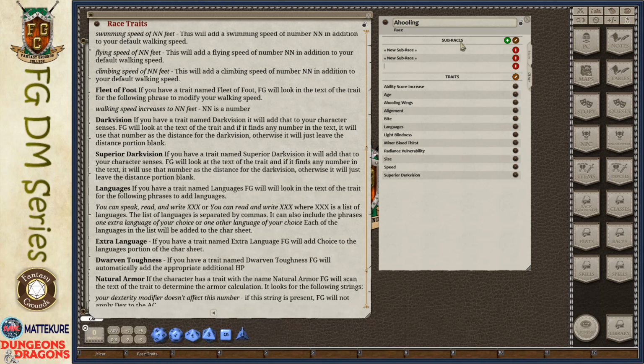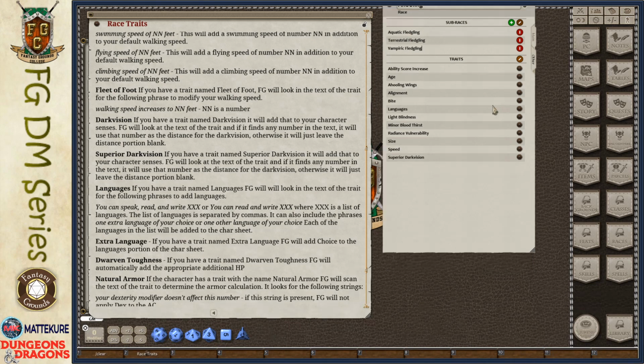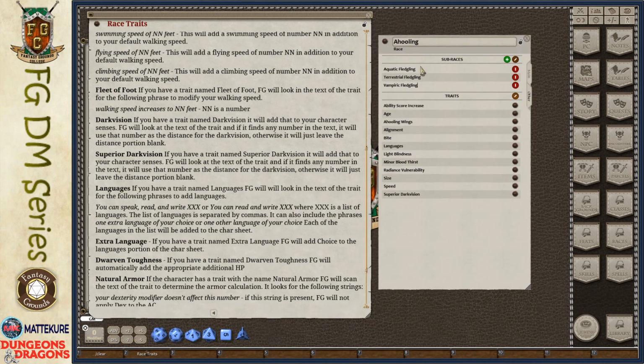First off is the aquatic fledgling. I'm just giving these their names. And vampiric fledgling. All right, so there we go. We've got their names added in, and now we can go ahead and define them.